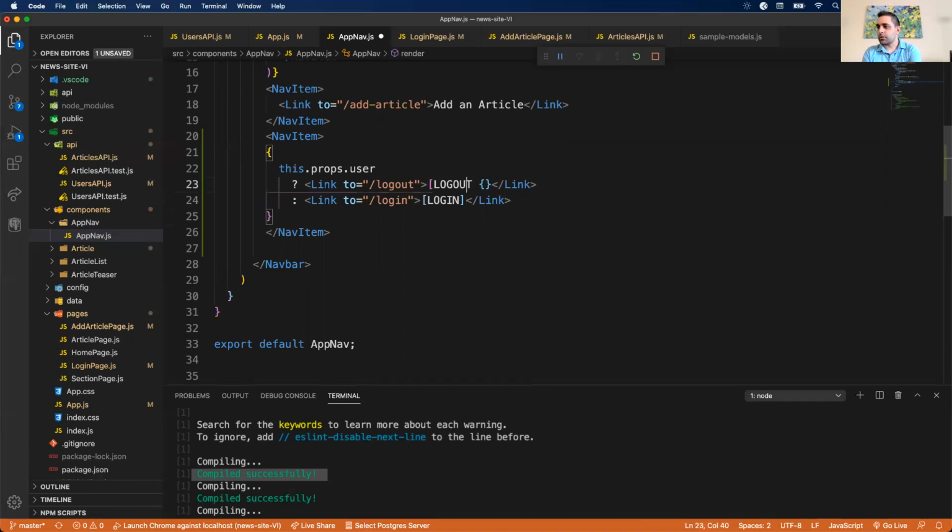Just going to format this a little better. Since we do have our user, we could do this.props.username. Again, this is something else I was storing in the user info, so I'm just going to take advantage of it here. Log out, log in. All right, that looks like what I need.